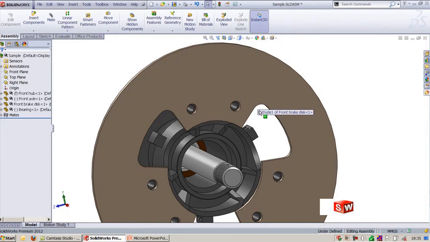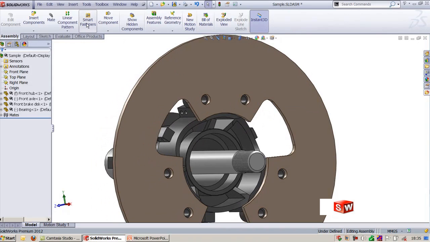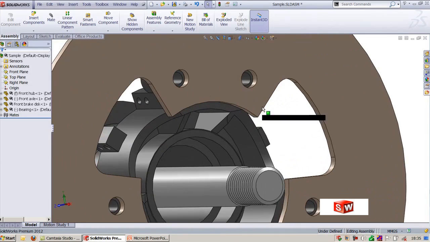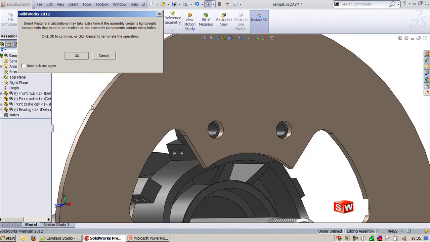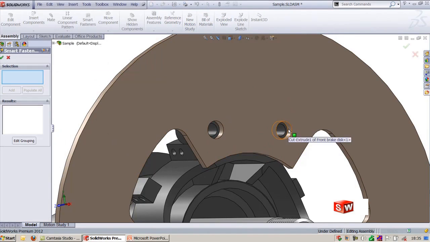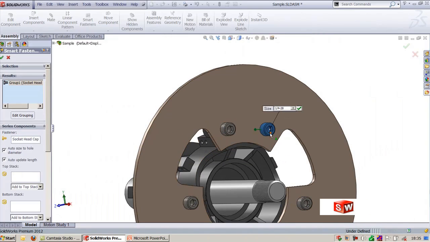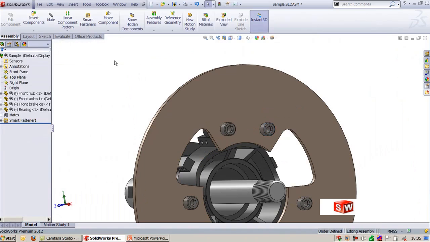I'll go to the SolidWorks environment. Here I need to insert the bolt on this face, on this hole. I'll go to smart fasteners, select this hole and add. Now you can see automatically, based on the hole size, the screw will be added here, and click OK here.